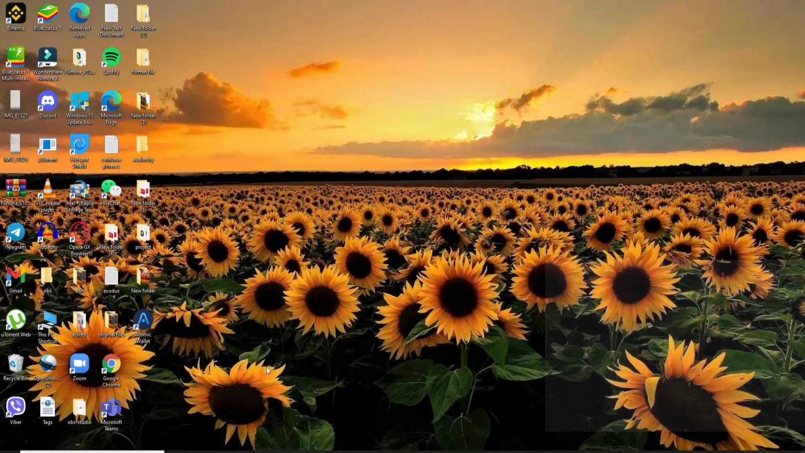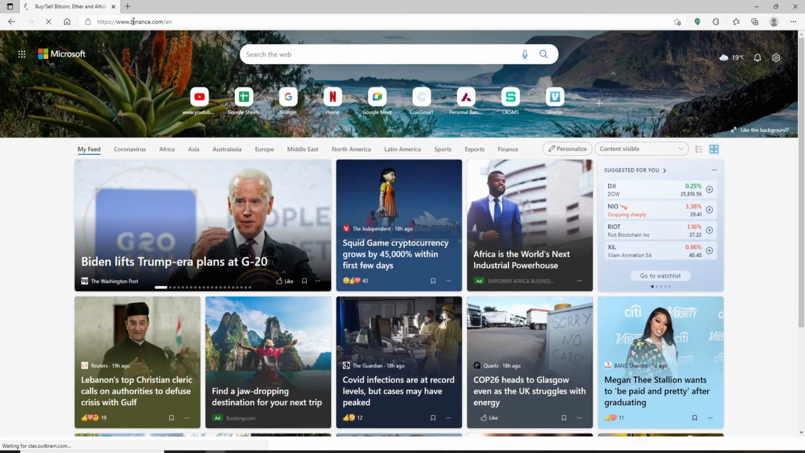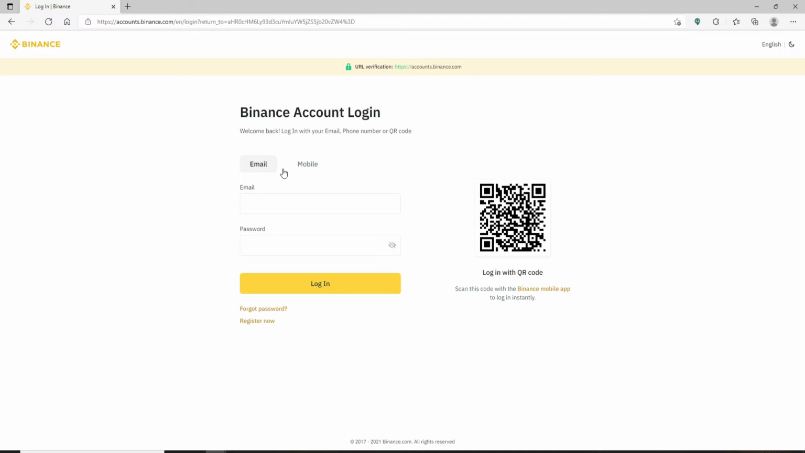Open up a web browser and in the search box at the top type in Binance.com and enter. As soon as you reach the home page of Binance, which looks like this, click on the login link at the top right hand. This will bring up your login area on the display. Enter your email address in the first text box, or you can also click on your mobile tab at the top and type in your mobile number.